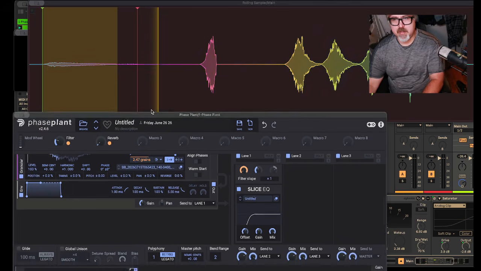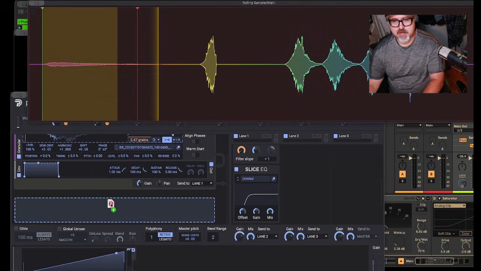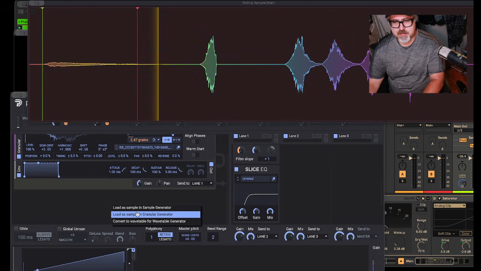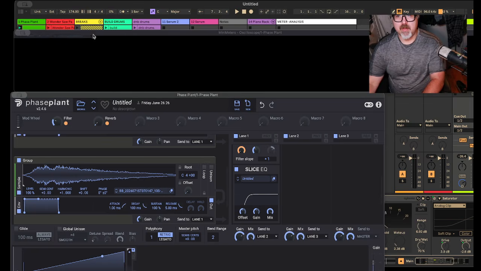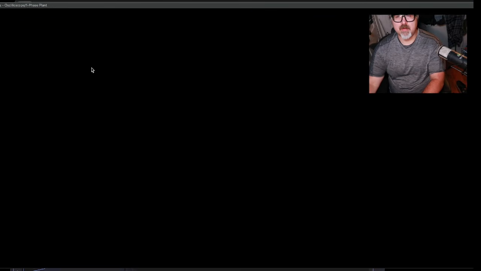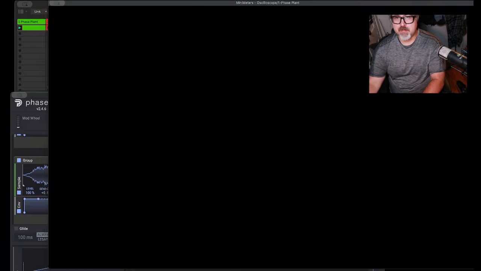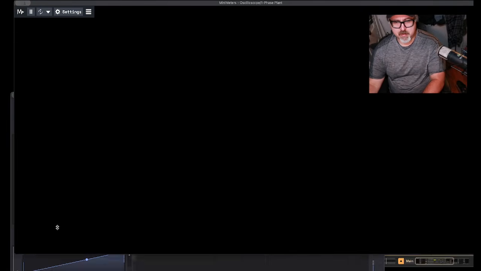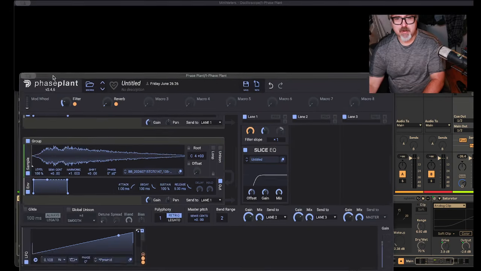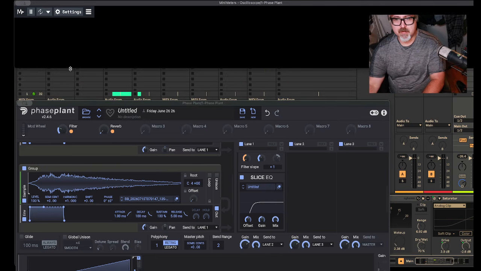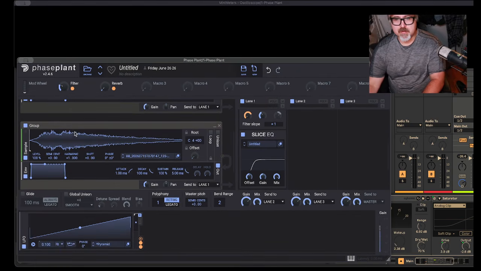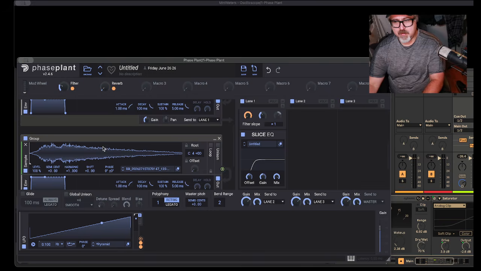It's probably plenty. And we'll throw this into Phase Plant. We'll load it as a sample, and then we're going to reverse it. Let's close Rolling Bird. Oh, whoops. It's quite annoying today with all the windows. Okay, here. Oops. So now we've got this.